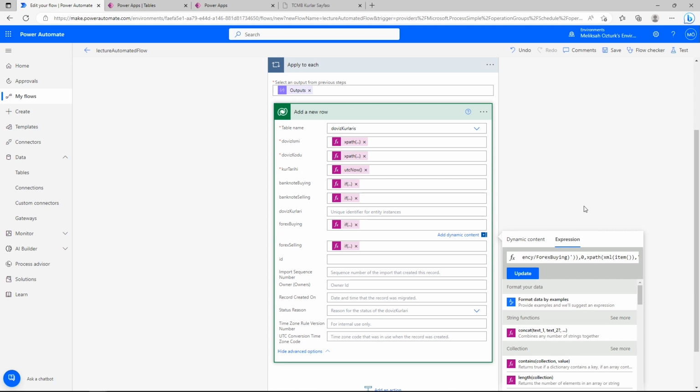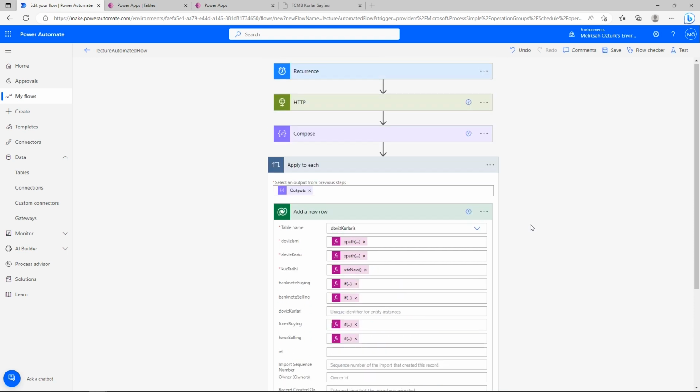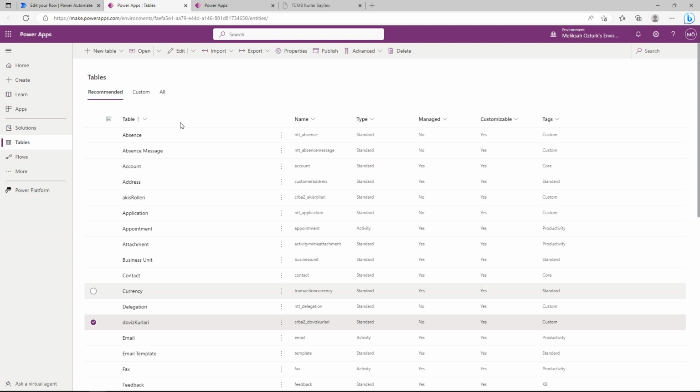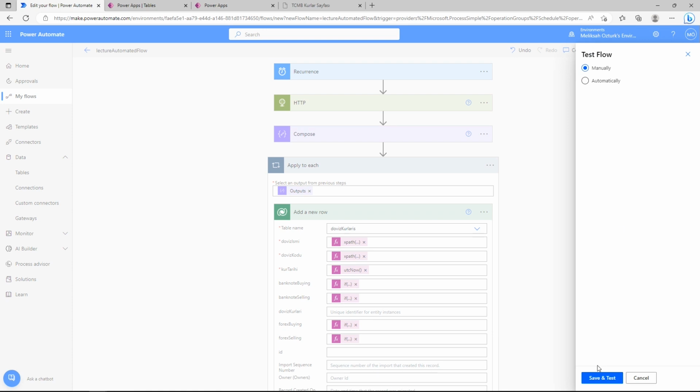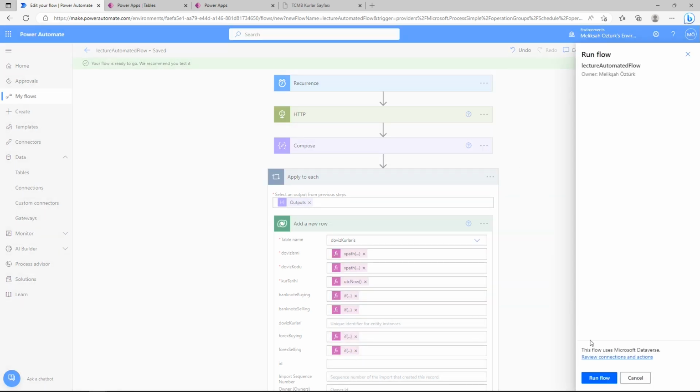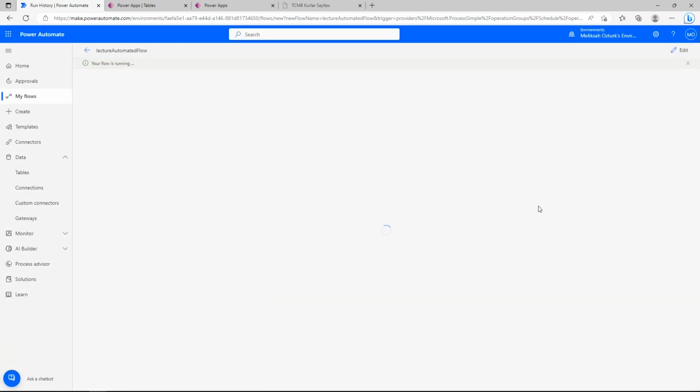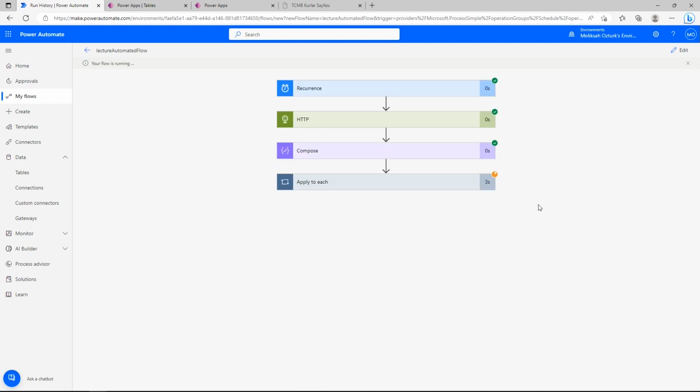Check. Yeah. So these are expressions, and these are formulas, and this is our table, döviz kurları. We have ID in here. It's auto increment, so no problem. We don't have to put something in here. We have kur tarihi, the date of the rates. We have döviz kodu, the currency's code. We have döviz ismi, the name of the currency, and the rates in here. So it is an empty list for now. Let's test this manually. And our flow is running. It will take some time for this step, because there are 23 elements, currencies, but it ran successfully.